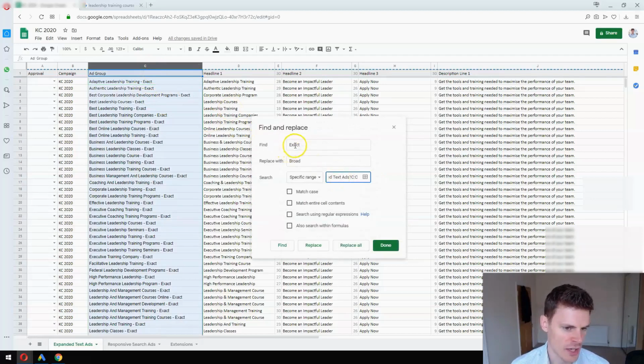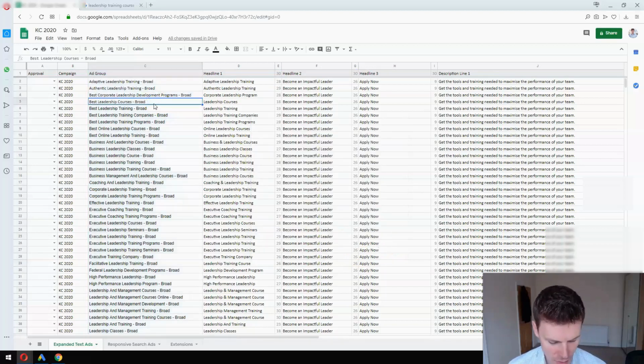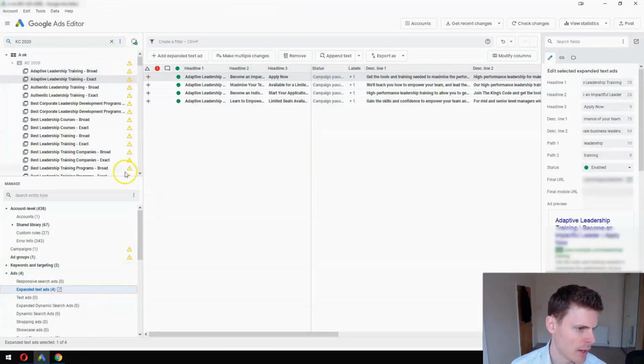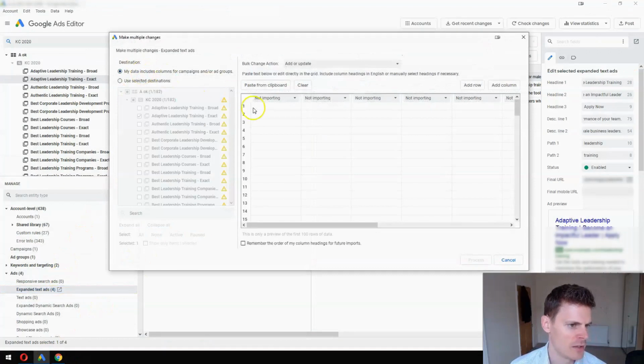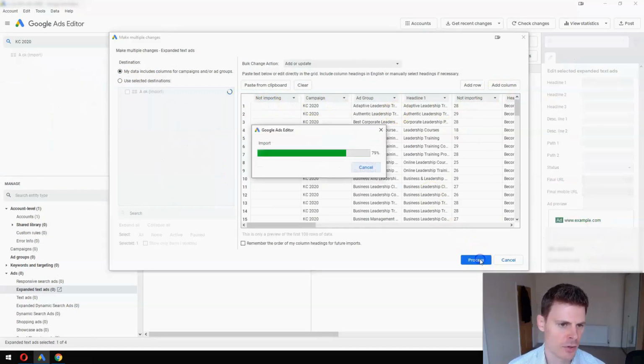So we're going to be switching exact for broad, and we're going to click Replace All, okay? So it's replaced all of them with now broad, so we're going to click Done. Then we're going to highlight all of these cells again, Control C. We're going to go back, and we're going to click Make Multiple Changes. My Data includes columns for campaigns. Control V, we're going to paste all the data in here again, click Process.